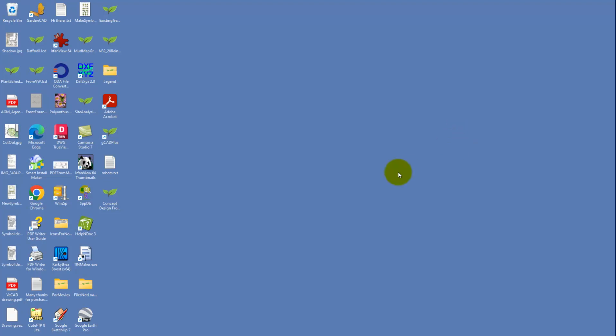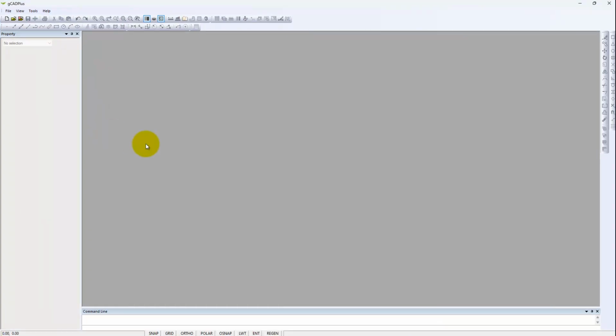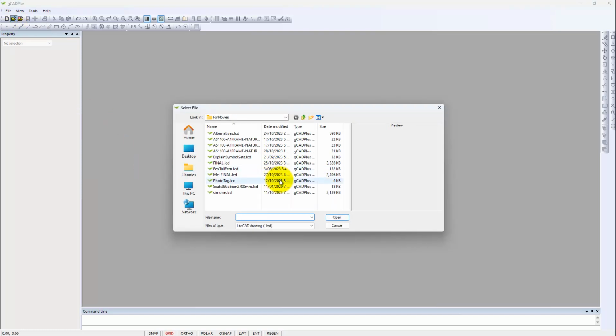It is useful to recognise that there are several ways of starting gCADPlus. The usual installation of gCADPlus puts an icon on the desktop, and so if I simply double click it, gCADPlus starts and throws you into this blank environment. And our recommendation is then to use File and Open, and then just navigate to the folder that contains your drawing, open it up, and then open the next one and the next one.